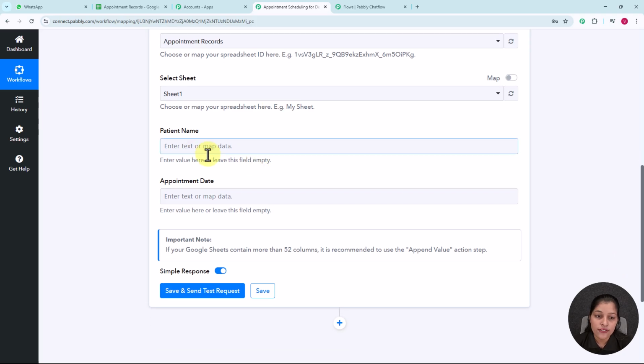Now further we are getting the option for mapping the data, that is patient name and appointment date. You might be thinking, what is this mapping? Mapping basically makes the field dynamic, meaning you don't have to enter your data again and again.